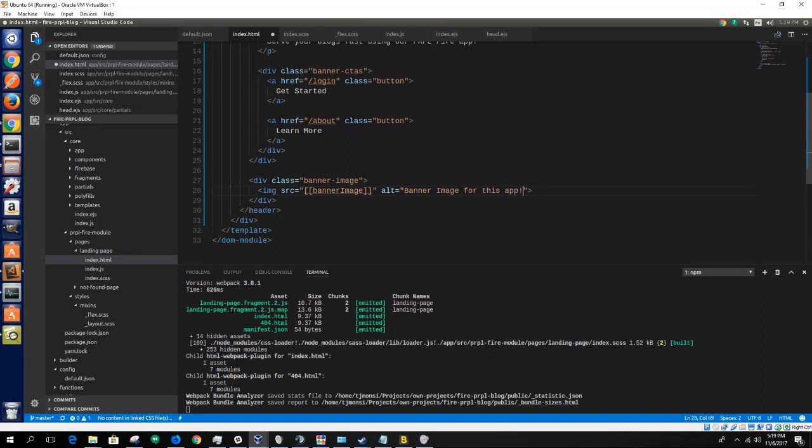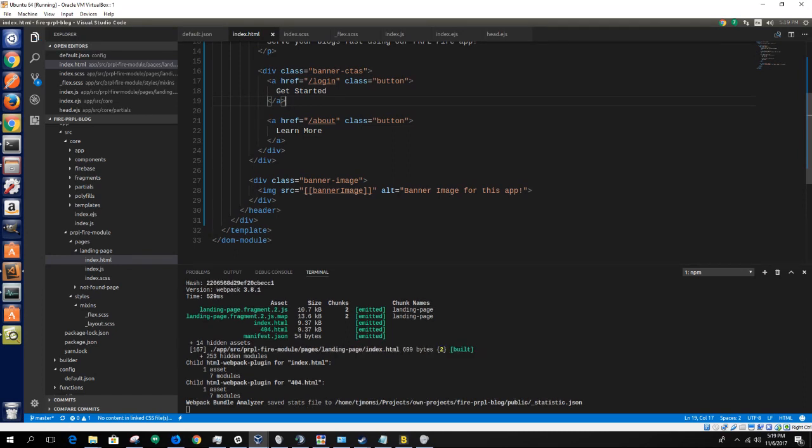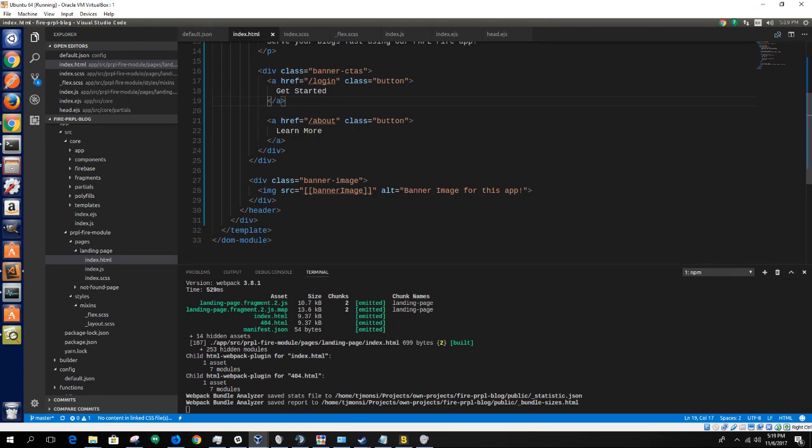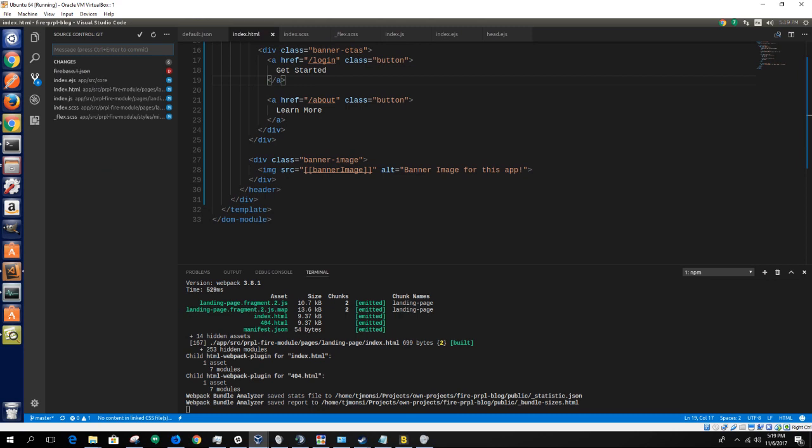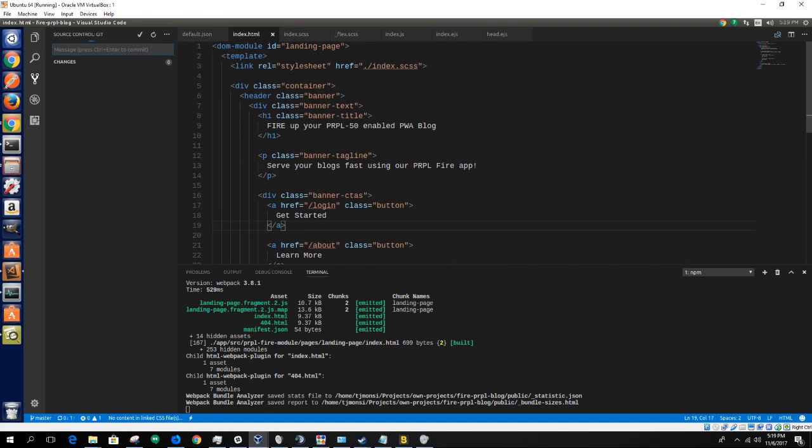Okay, I need to take a break, because I've drunk lots of water, so I need to go to the washroom first. But we have done our header. Not header, but banner. So I just commit this and then push it towards the GitHub repo.